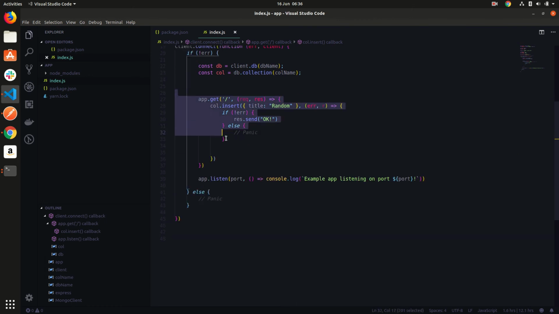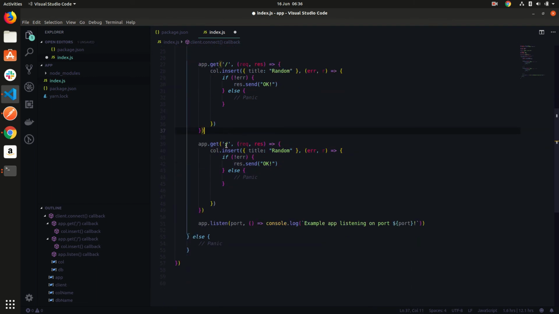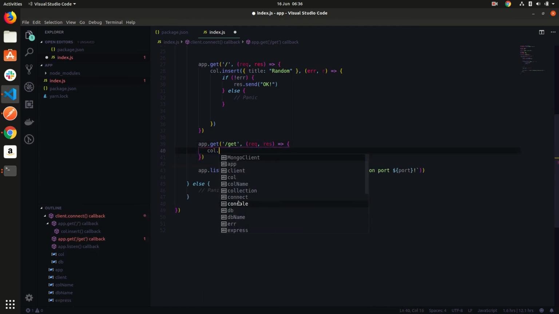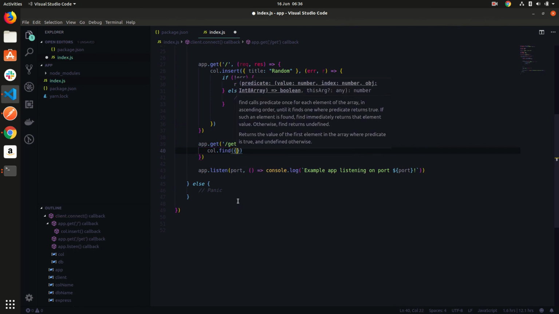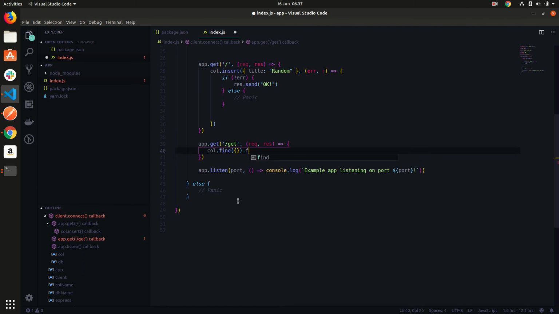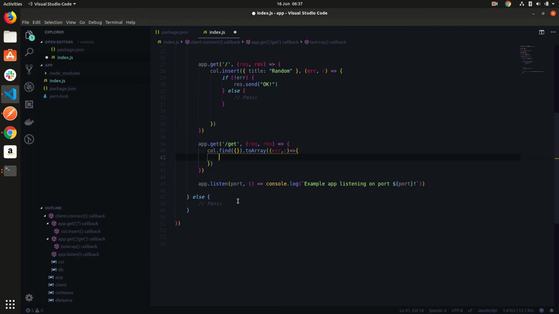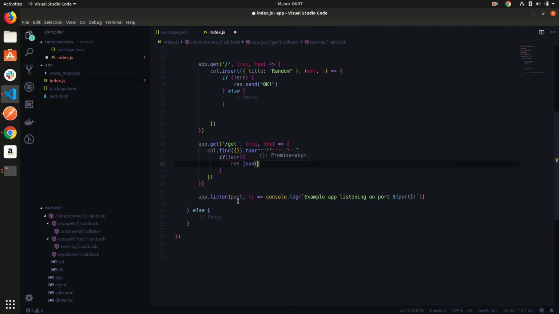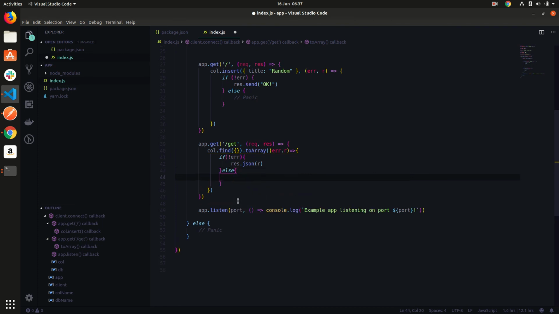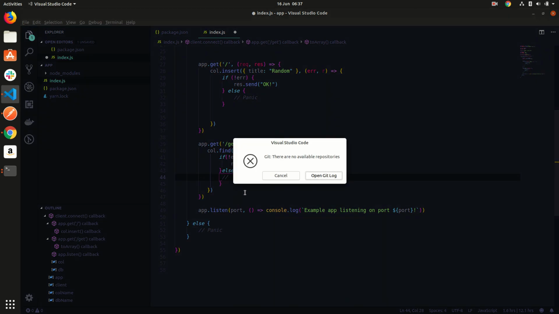On the other side, I want to see all my instances, all my documents inside the collection. So I'm going to create a new endpoint which is going to find all my documents and convert them to an array and take the callback with an error and a potential result. And if I don't have an error, I'm just going to return the result as JSON with the response. Otherwise, I'm just going to panic here and I'm going to handle these issues.